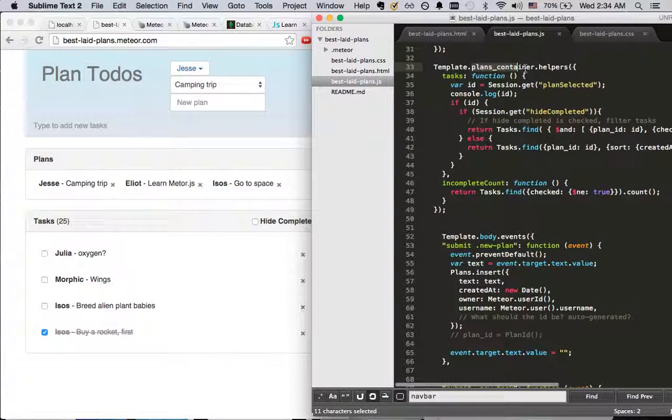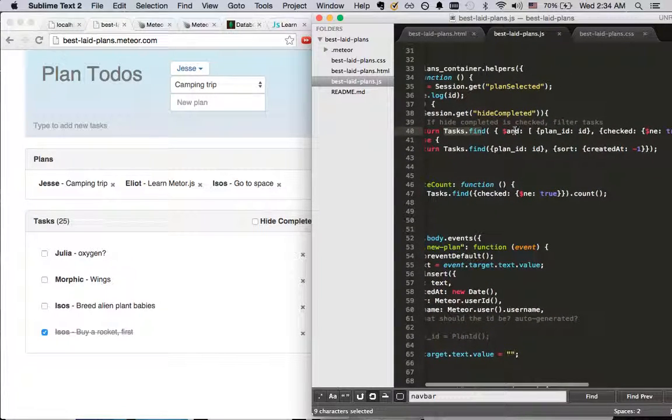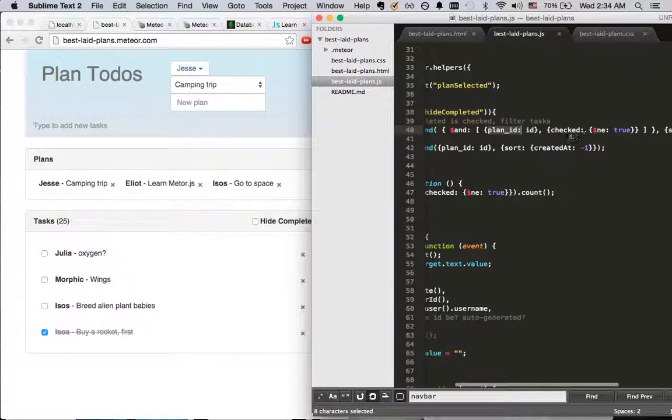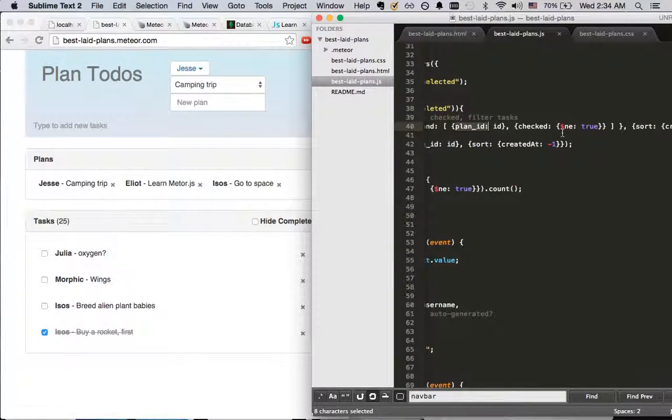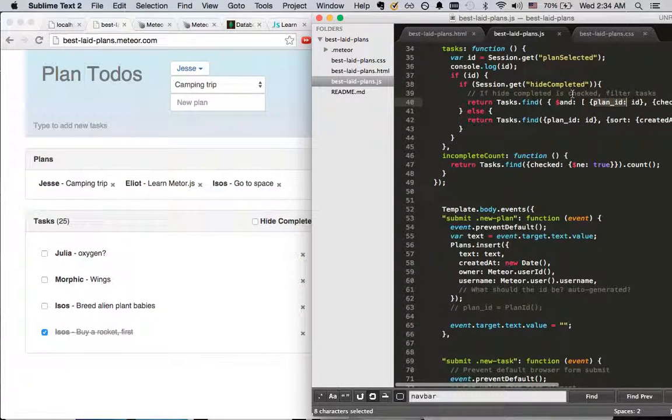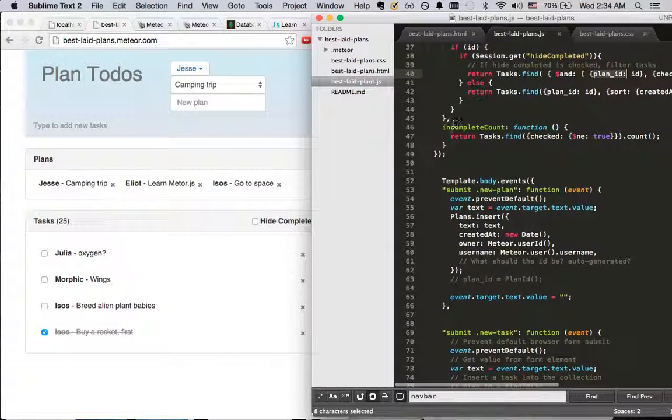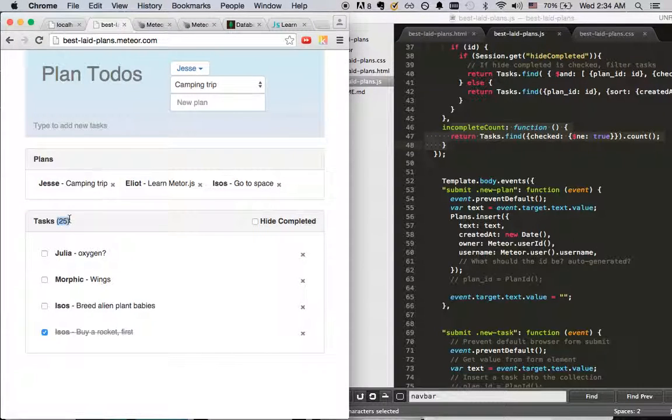So here in the plans container helpers, we are going over the tasks that we return from a search in the Mongo database, and this returns tasks that match the plan with the ID that we selected, and it matches those that have not been checked if you're hiding the completed values. Otherwise it returns them all by creation date. And then this is the incomplete count over here, which is all the tasks that haven't been completed.